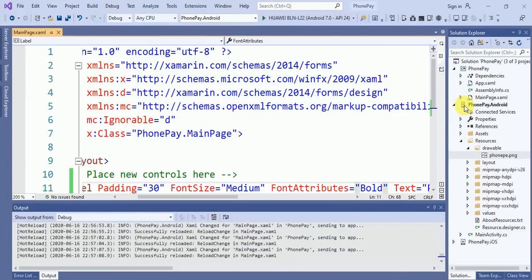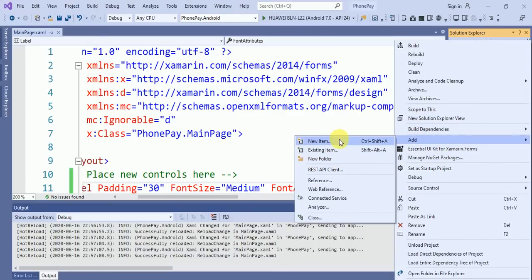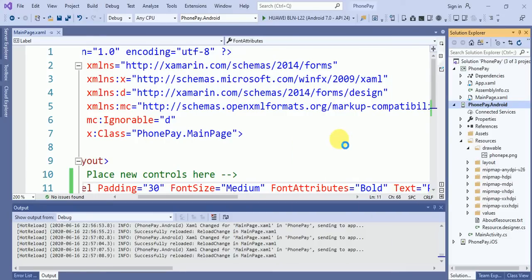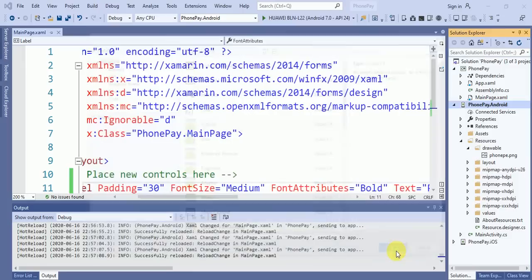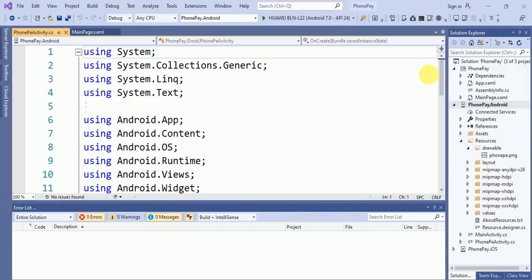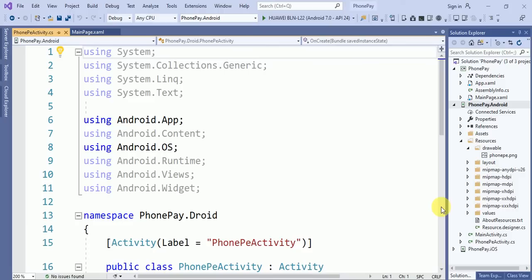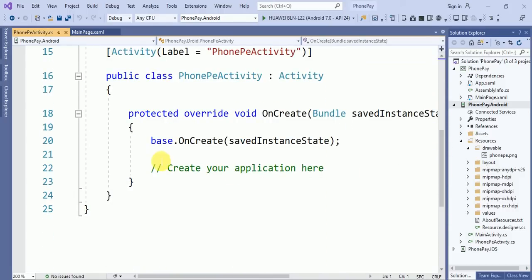Now here I will add an activity, that will be PhonePe pay activity. Okay, so I just zoomed in my font so that you can easily check the code.